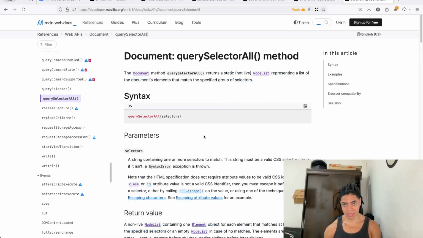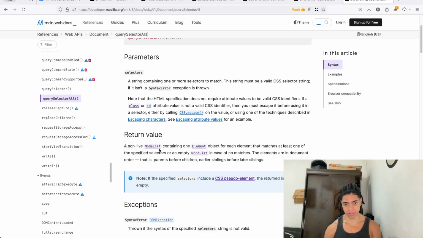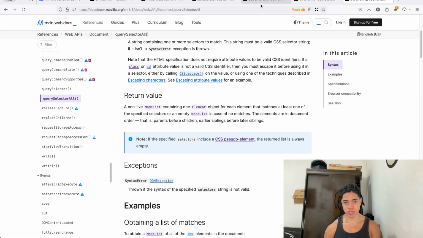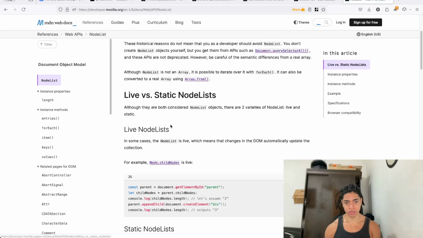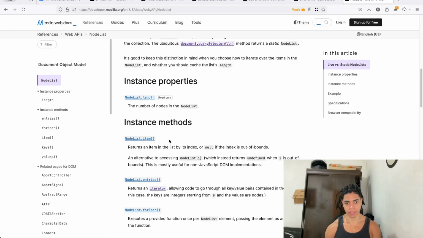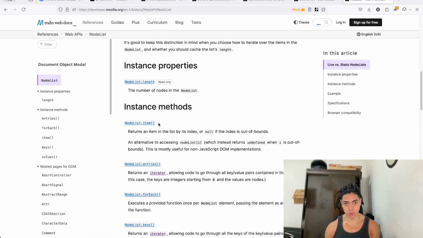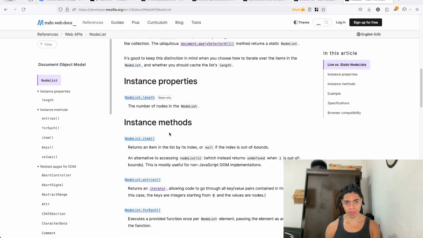Since we are receiving a node list, a non-live NodeList containing one Element object for each element that matches at least one of the specified selectors, or an empty NodeList, which means that we are getting this. And the node list is just a collection of items here, which is this.